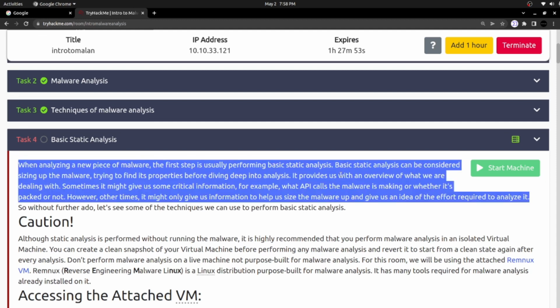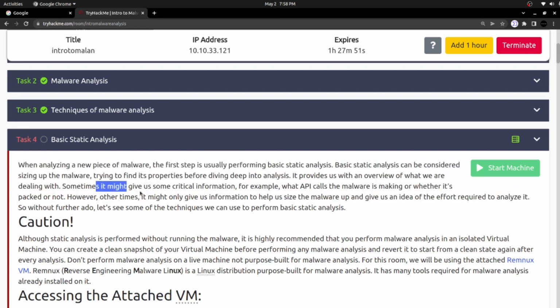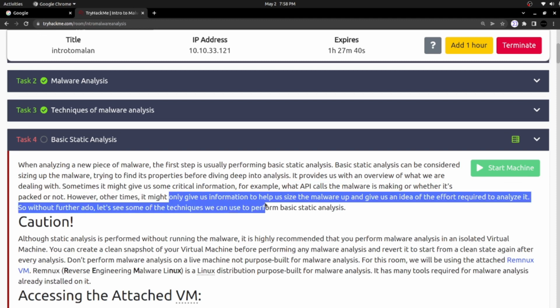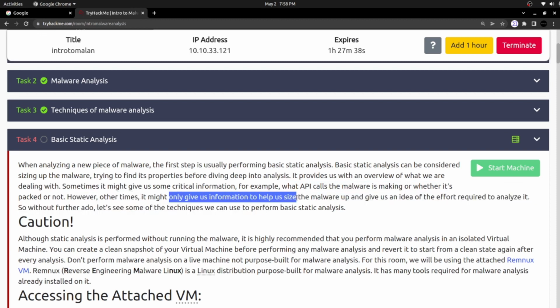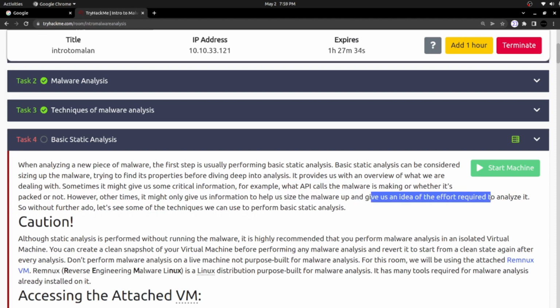It provides us with an overview of what we are dealing with. Sometimes it might give us some critical information, for example, what API calls the malware is making, whether it is packed or not. However, other times it might only give us the information to help us size the malware up and give us an idea of the effort required to analyze it. So it will give you an idea what you have to do to analyze the malware further. So without further ado, let's see some of the techniques.